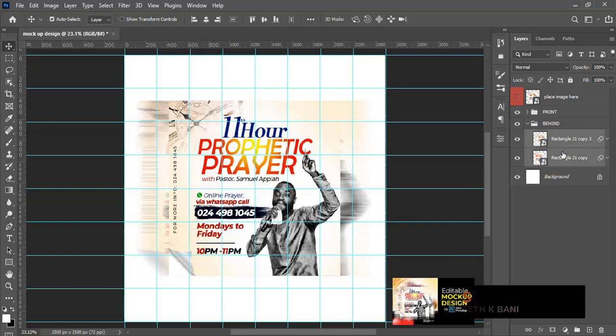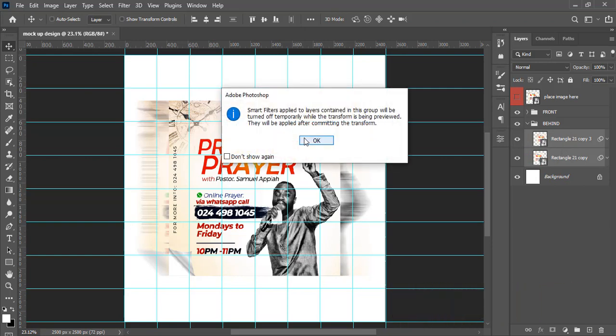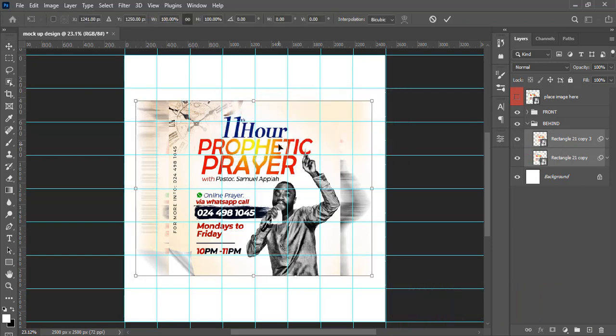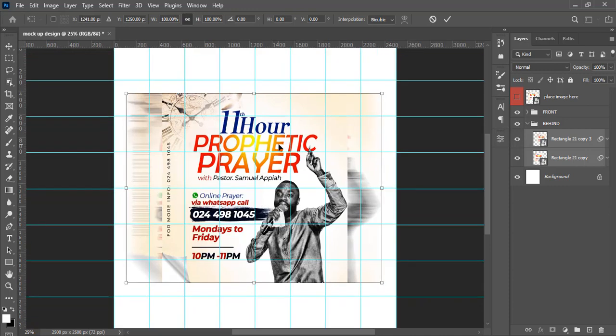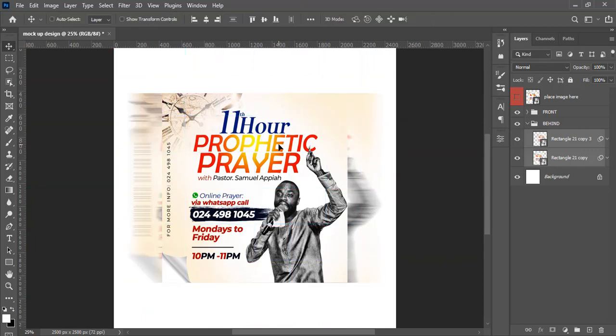Exactly. Now select both of them, Ctrl T, and then okay. Let's see. Now you want to zoom in, you want it to fall in the middle of it. Okay, so in the middle of it, that is good. Ctrl H to hide the lines. Now let's see how it looks like. It looks great. So that is for the behind.